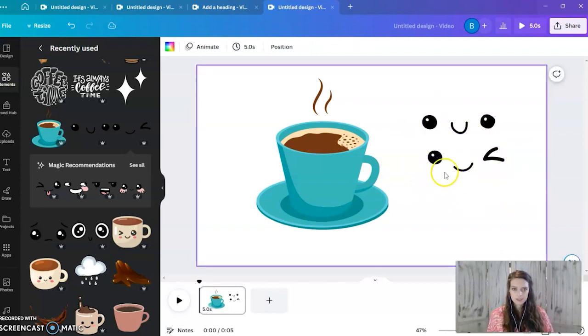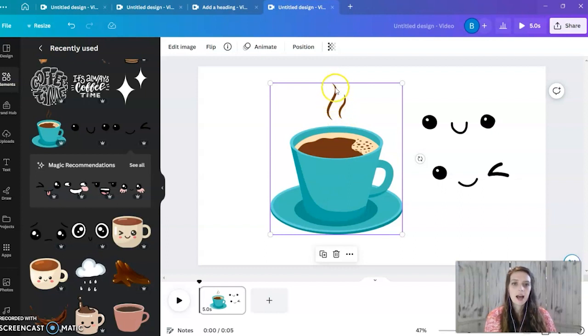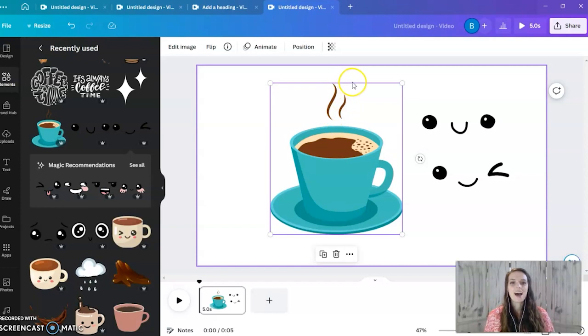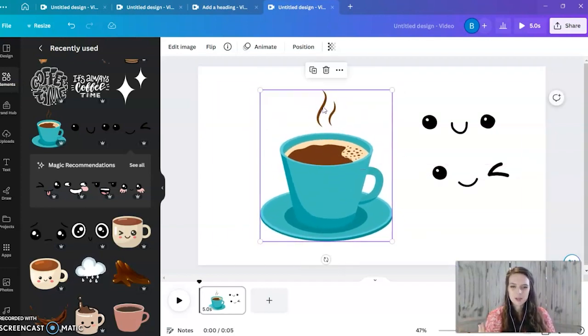So I have my two faces over here. And then as you can see, these little steam squiggles, I want that to be able to move in my GIF, because you know steam does not sit still. It moves, it wiggles, it floats up, and that's what I want it to do. As you can see, it's part of this picture, so that's going to be hard to manipulate as part of this picture.